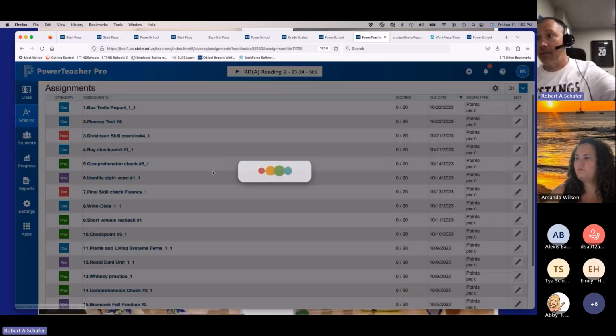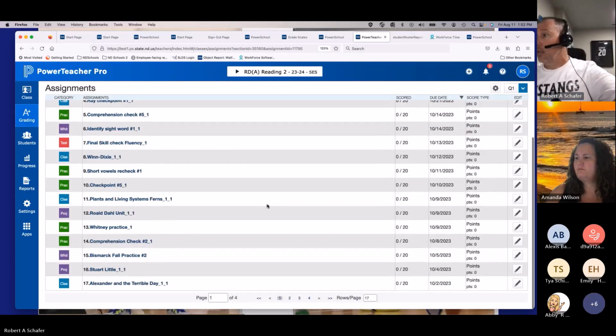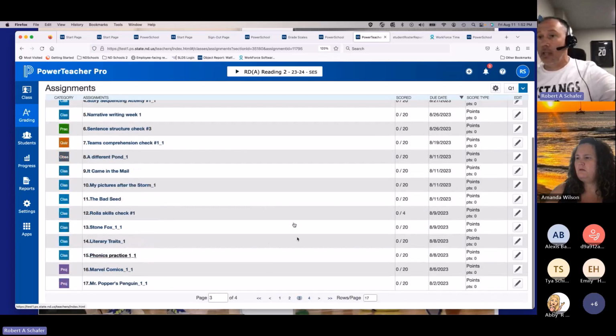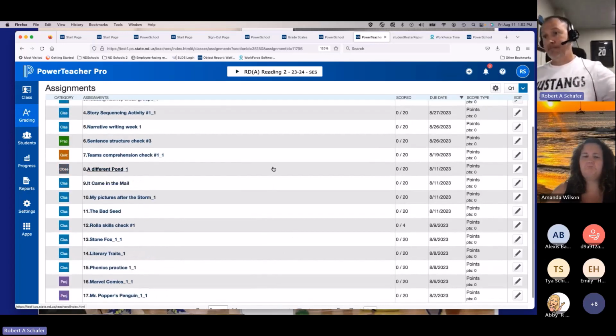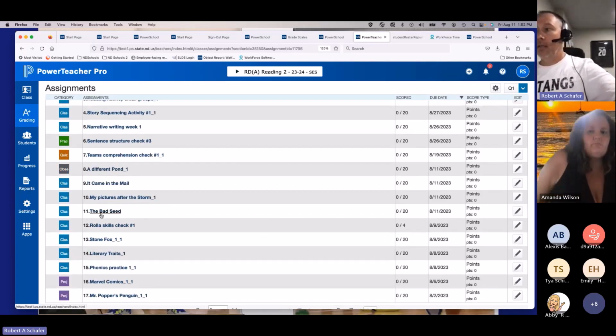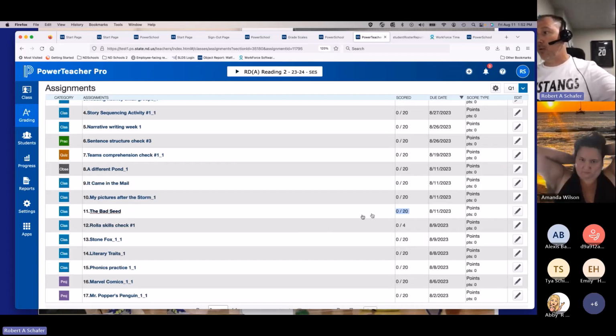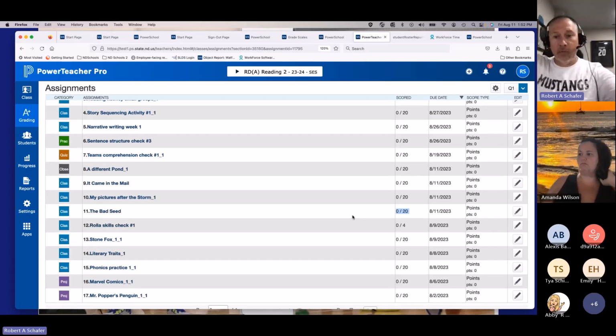Let's go back to our assignment list. Let's go look at August 11th, and let's look at one more. So we did The Bad Seed. Now you notice it shows 0 out of 20 scored. That's because we didn't put anything in the first column. We don't score points. It's always going to show 0 out of whatever when you're scoring standards, because you're not scoring points, you're scoring just skills.